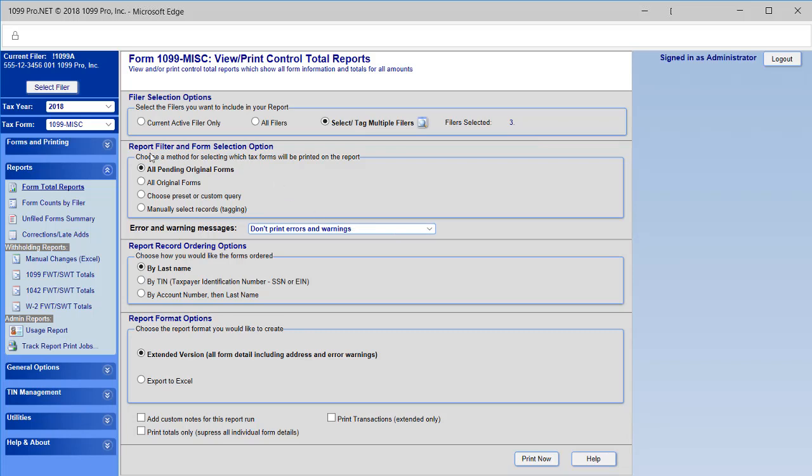Now you have reached Step 2, Report Filter and Form Selection Options. There are 4 options available to choose from, and your selection will depend on what you are looking for and what point of the filing season you are in. All pending original forms will include only those original records that have a status of pending. Please note this does not include original records that are in some form of a printed or filed status. Any form of corrections are also excluded.